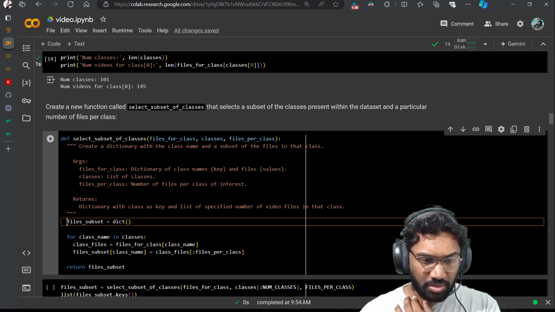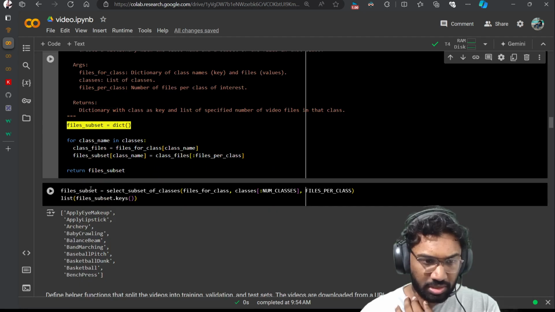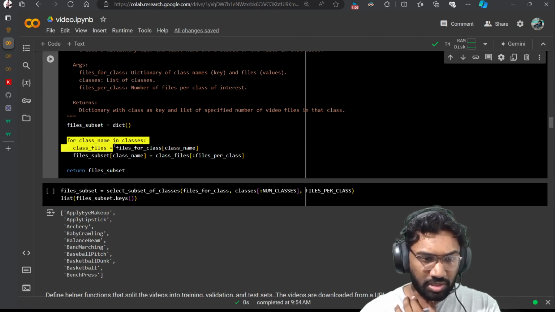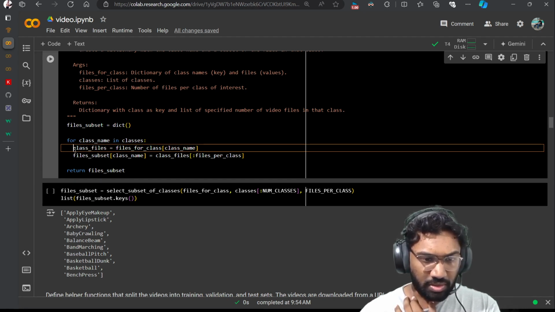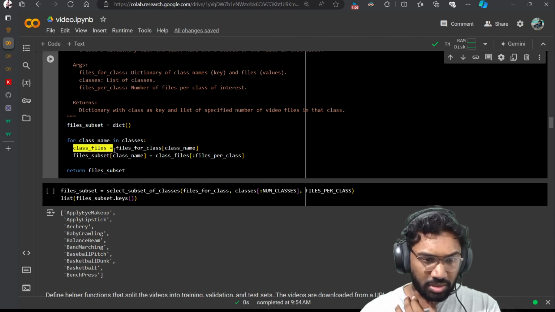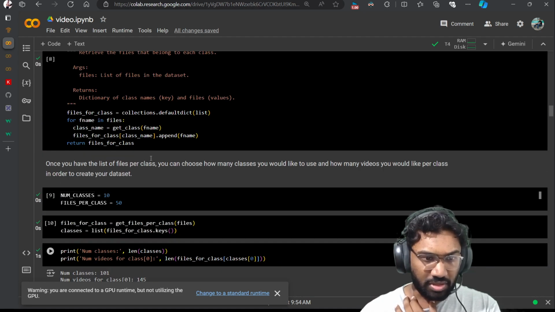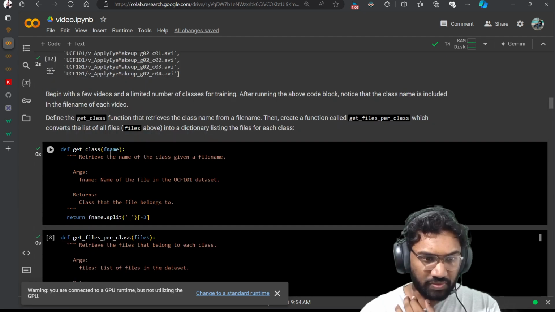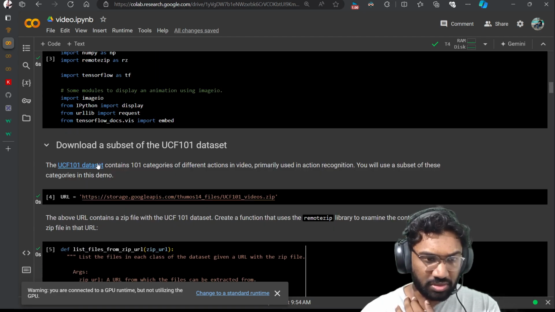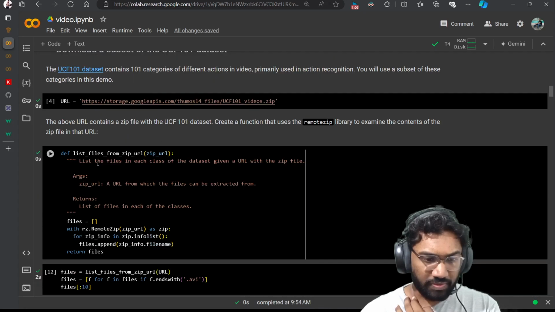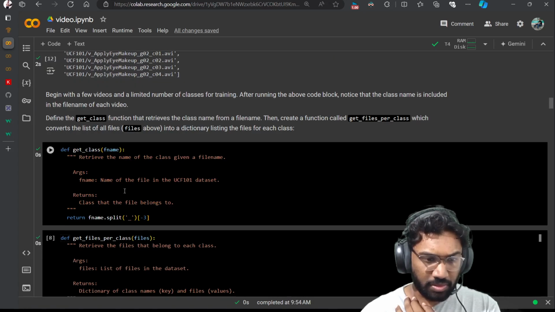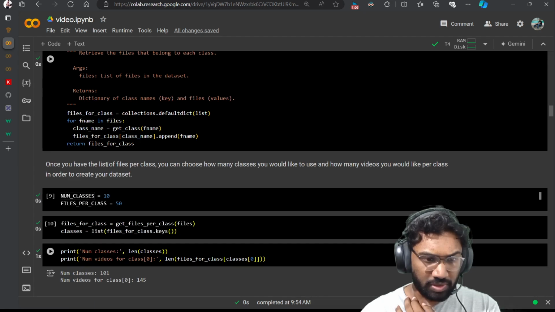Okay, here we are creating a dictionary, and for class name in classes. Here what we are doing is calling the function files for class. Which one is files for class? We have a class.